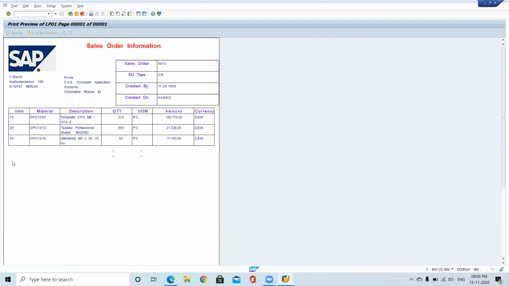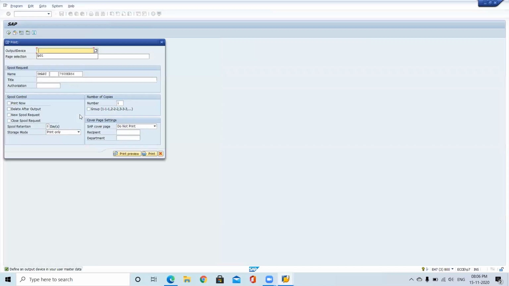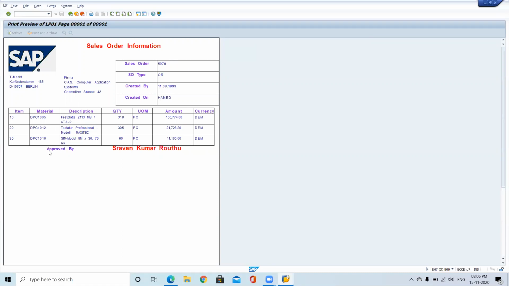So same program. Now footer is not available. Our plan is we just want to print something after all the lines. Here for this sales order, we are having only 3 lines, 10, 20, 30. So now I just want to print something after printing all the line items. So now execute. Here it is showing like approved by Stam Kumar.